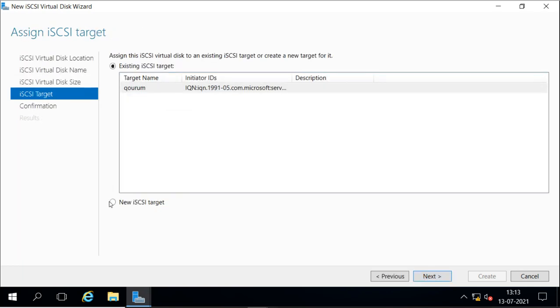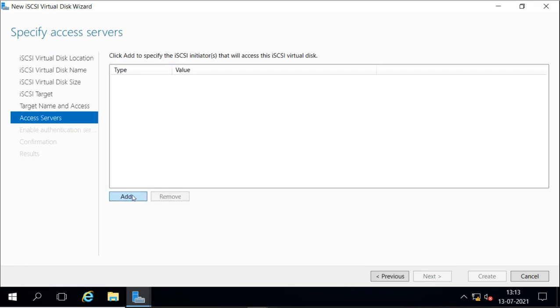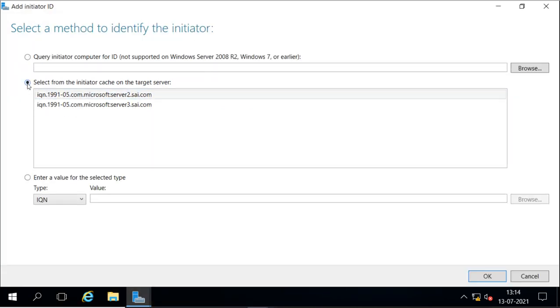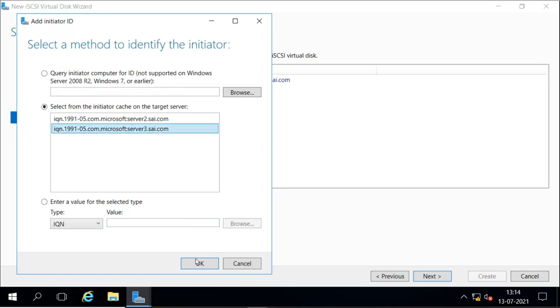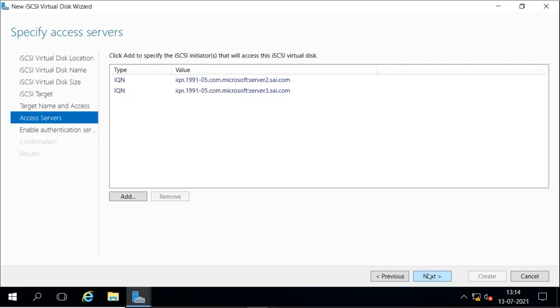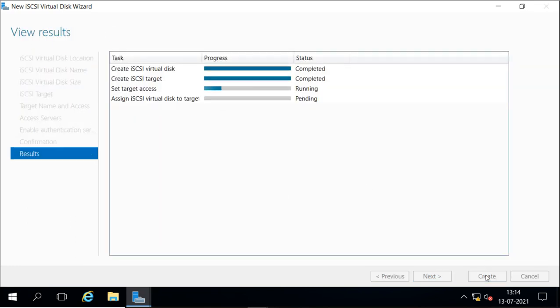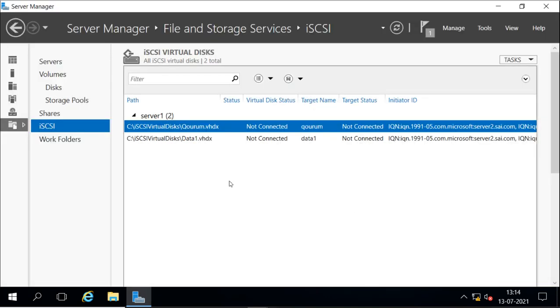I will create a new target so that we can know this is different. This is for data 1, and for the target IQN I will add the existing ones, server 2 and server 3. So both are added here. No authentication, and create it. And I will close this. Now we have created the iSCSI storages.